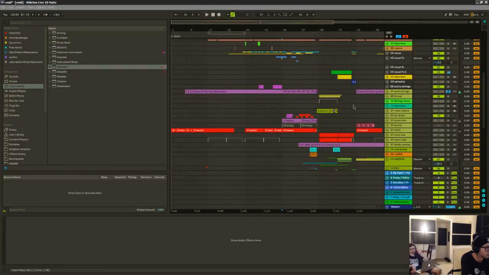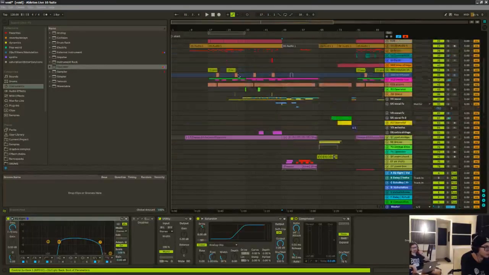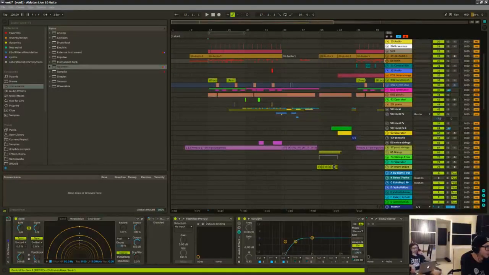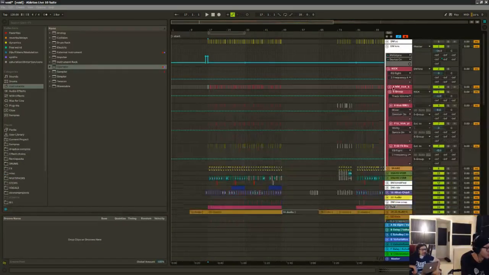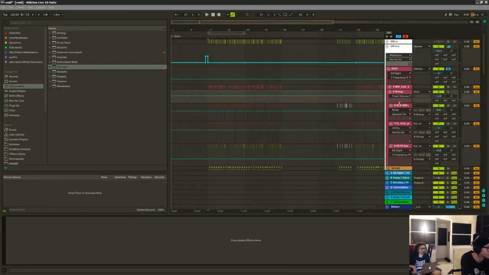Wait, can we go back to that drum layer? Sorry. Are you layering your kicks and snares? I think I might have. Honestly, the drums in this song, I was having a lot of trouble getting them the way I wanted to, but I don't know. I mean, it does a job. It's a punchy kick. Yeah.